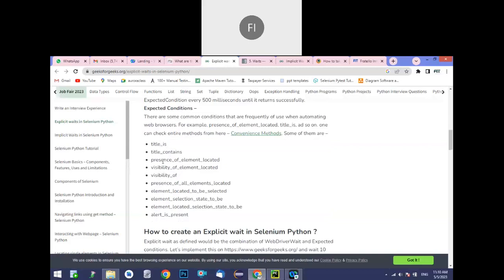Likewise, we have many expected conditions. These are the ones we generally have in Selenium: title is, title contains, presence of element, visibility of element, and alert is present. These are the different conditions commonly used in Selenium scripts. You can read them one by one, but we always use WebDriverWait. So these are the waits generally used in Python instead of time.sleep. Three are applicable: time.sleep, implicit, and explicit, but the best one, if you ask me, is explicit wait.